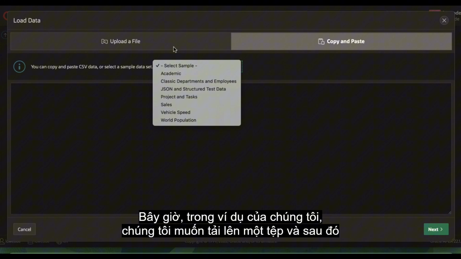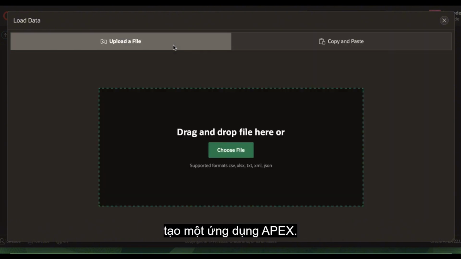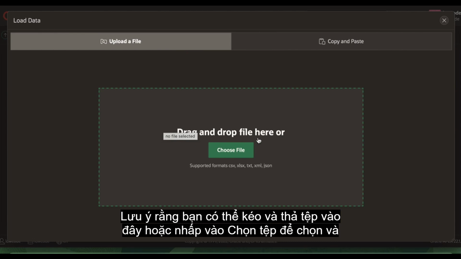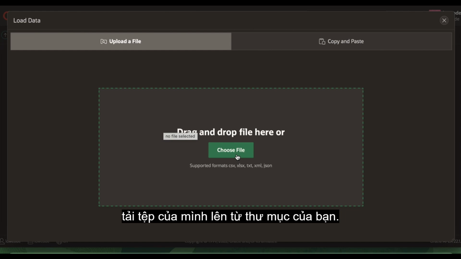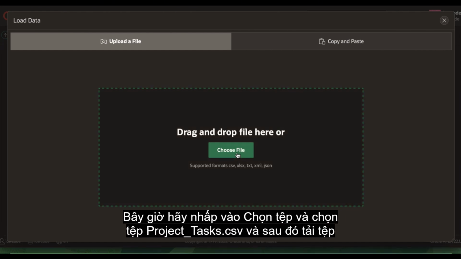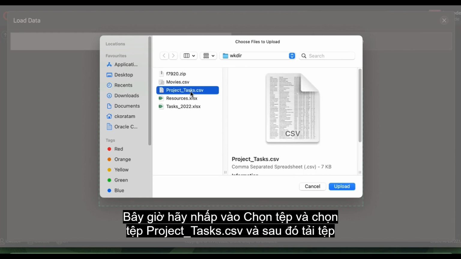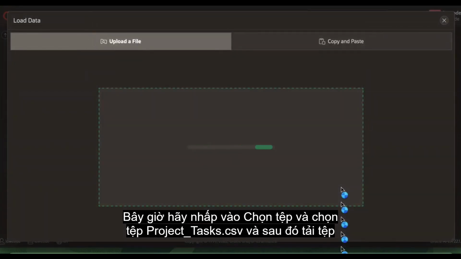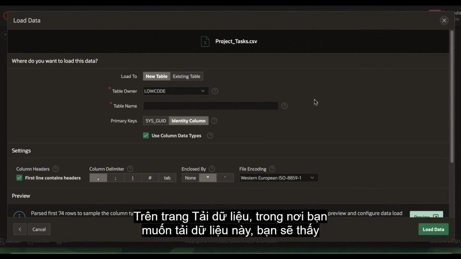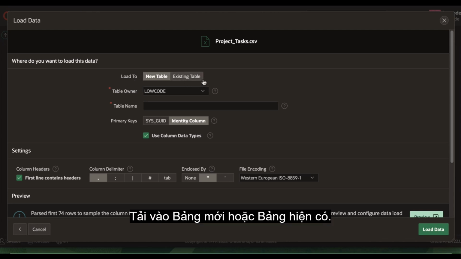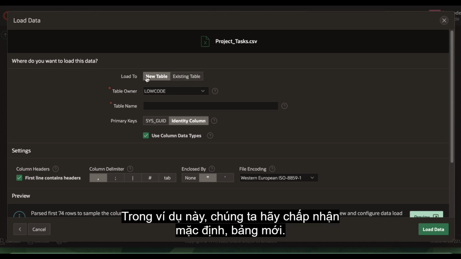Now in our example, we want to upload a file and then create an Apex application. Notice that you can drag and drop a file here or click Choose File to select and upload your file from your folder. Now let's click Choose File and select project_tasks.csv file and then upload the file. On the Load Data page, under Where do you want to load this data, you see Load to New Table or Existing Table. In this example, let's accept the default New Table.